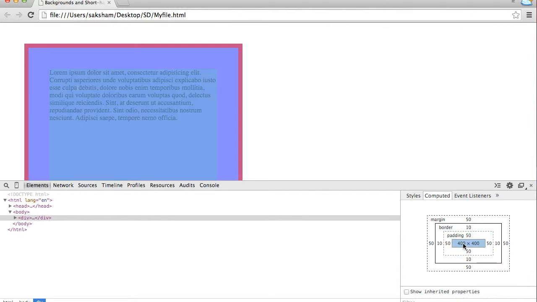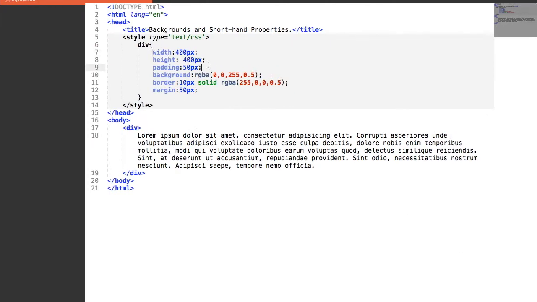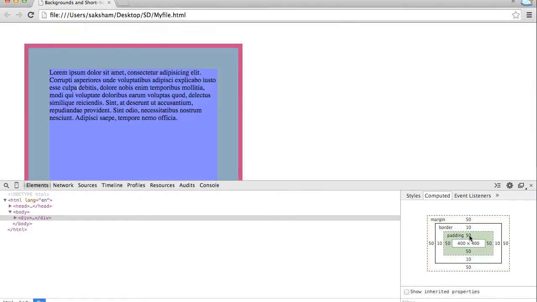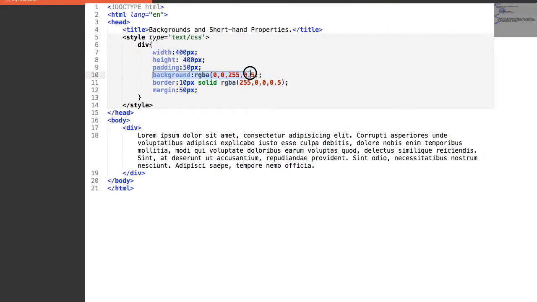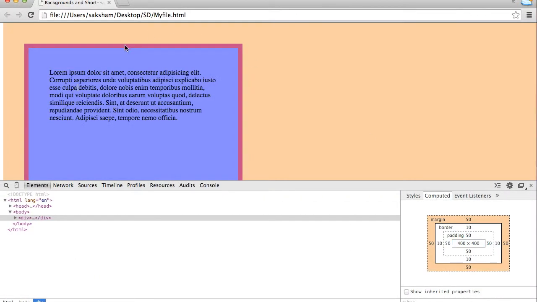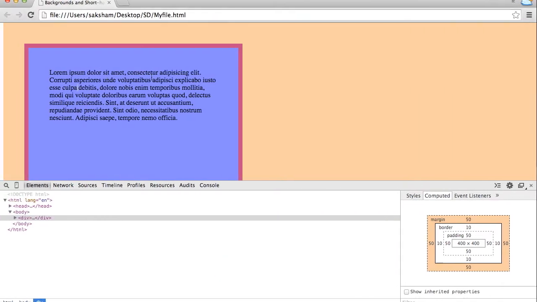This is the stuff inside the container, and I've got this padding of 50 pixels. What padding is, is that padding adds to the container. It separates the border of the container from the actual content. So if you see here, I've got some background of this bluish color. This background actually adds to the content and the padding. Then I've got this border of reddish pink.